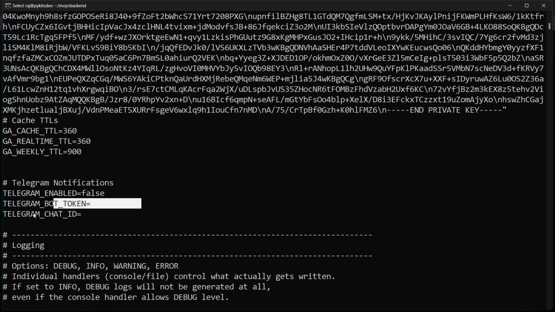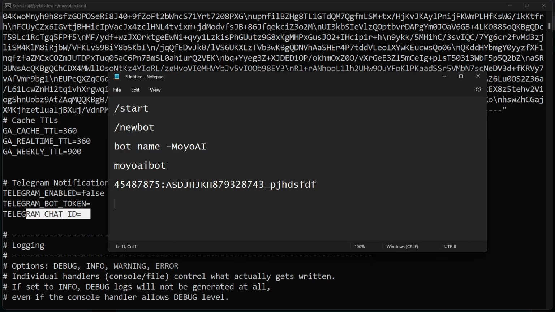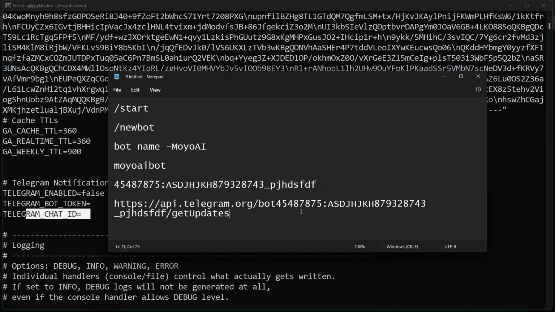Now you need your Telegram chat ID. To get your chat ID, you may have to hit the Telegram API, and for that the API URL is something like this: https://api.telegram.org/bot followed by your token. So copy your token, then paste it here, then /getUpdates, and this will reply to you.